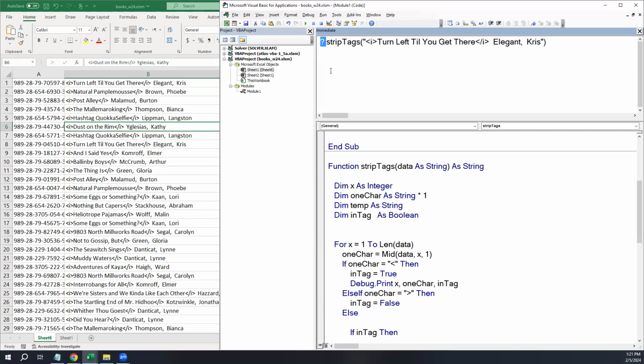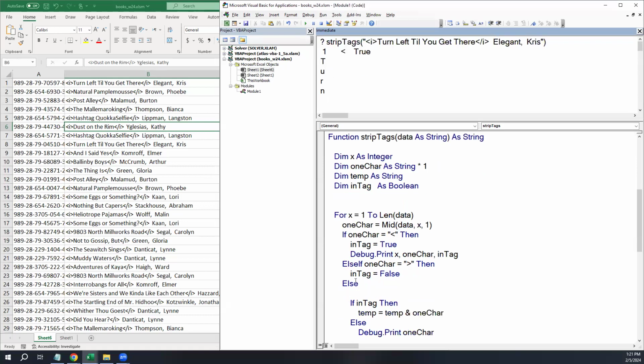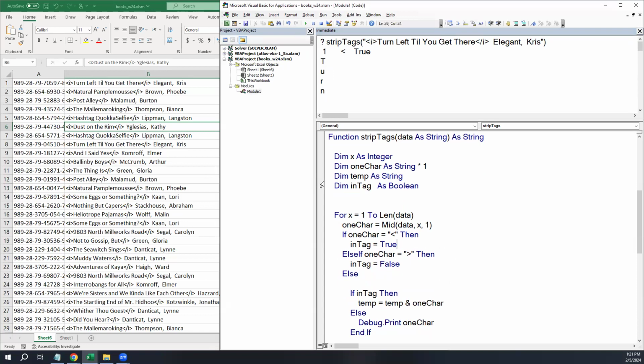Ooh, will it work? Can I write that much VBA at once without having a mistake? Yeah, I think I can. I think I got it. It's going to work, I believe. Nope. Oh yeah, because I've got another debug print up here. I don't want this one. This one's confusing me. So let me get rid of that print. And let's try that again.